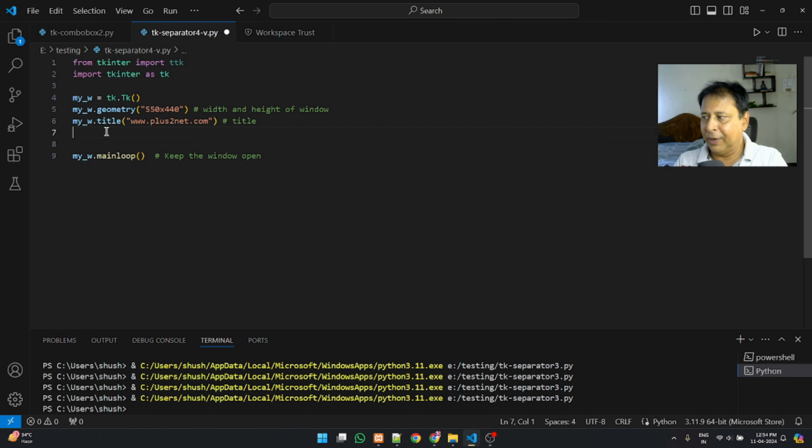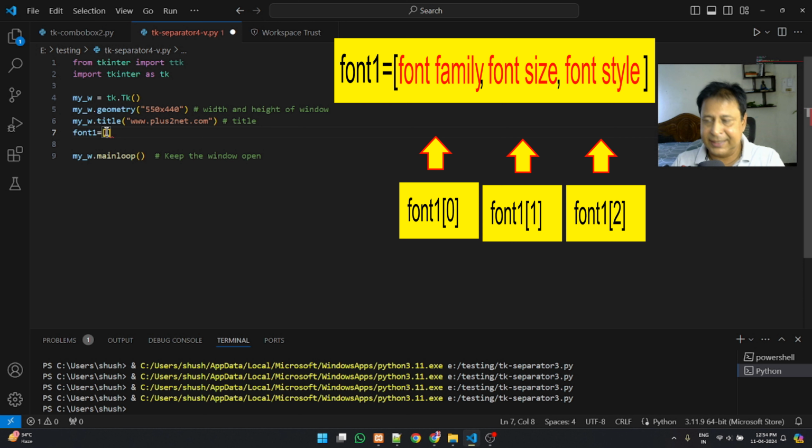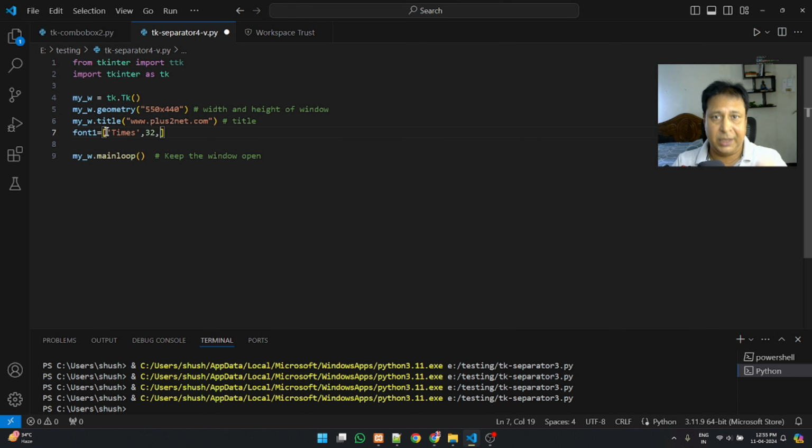Before we move, let's use a higher font size. Font1 I am using. So a list I had to prepare. The first font family is Times, size I am giving 32. A bigger font I am using. We'll place two labels with a bigger font size, and in between we'll place our separator. The style is normal. You can use italic, bold, anything.